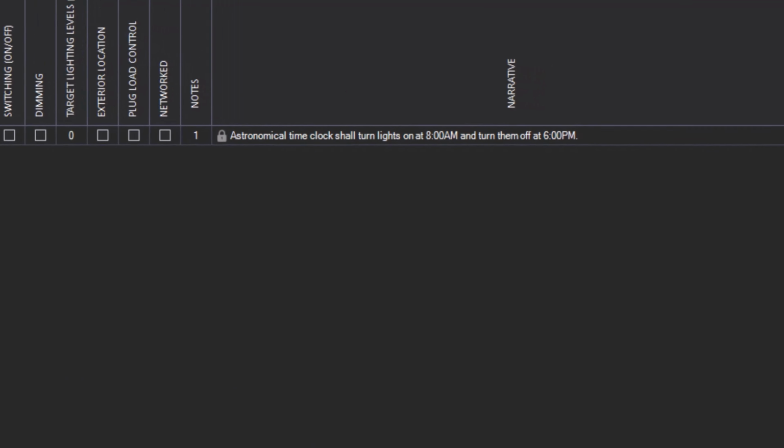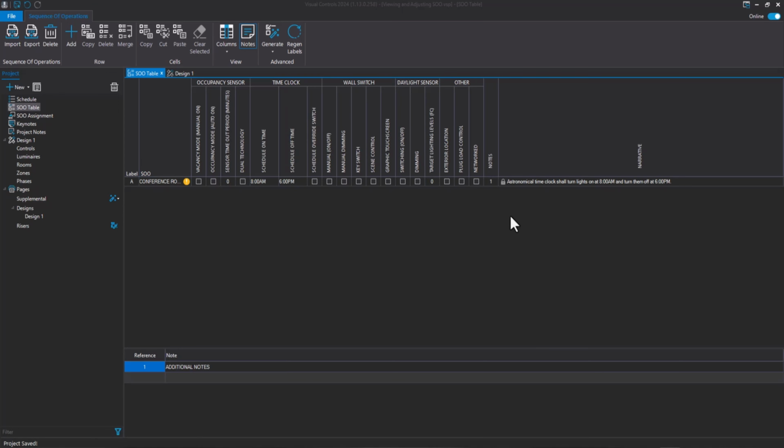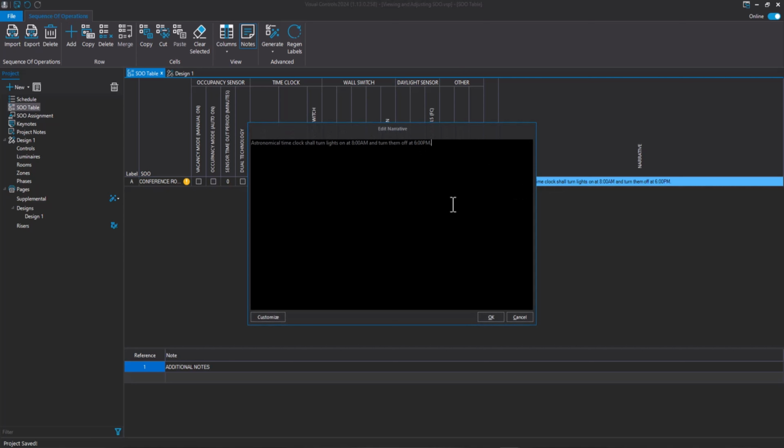In the Narrate section, you can view a detailed description of the selected space. This description can be reviewed and edited as needed. To modify the narration, click the Customize button, make the desired changes, and select OK to save and close the window.